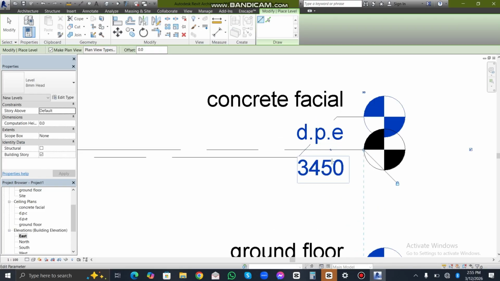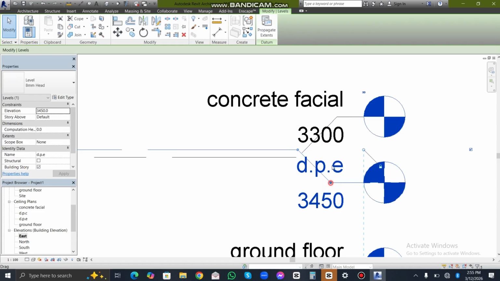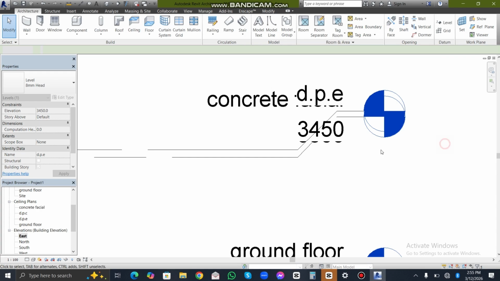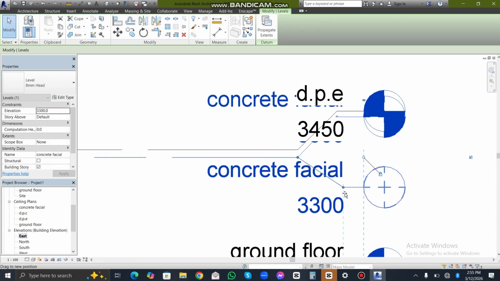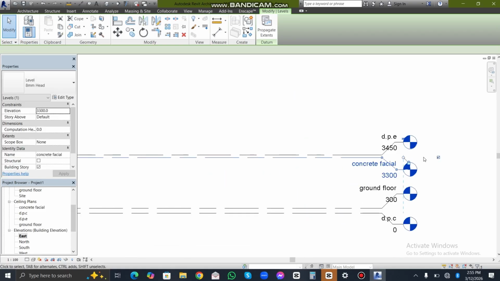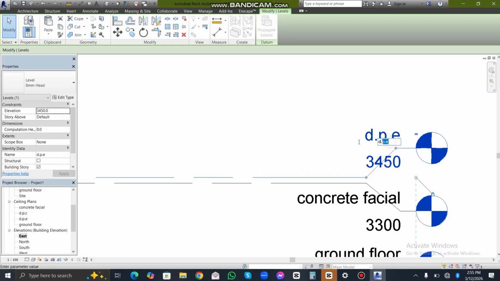I'm going to separate it so that it won't confuse us. And I'm going to bring the concrete fascia downward. I'm going to rename it to roofing.